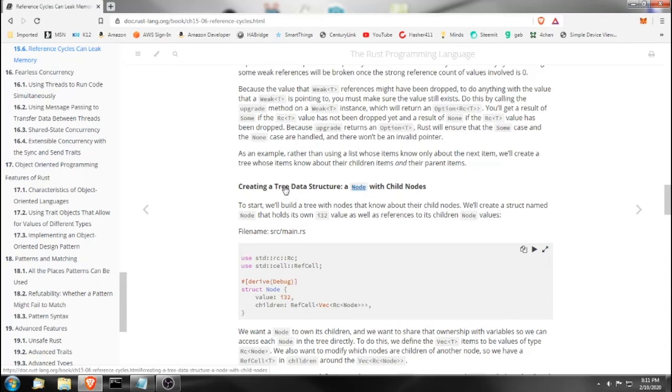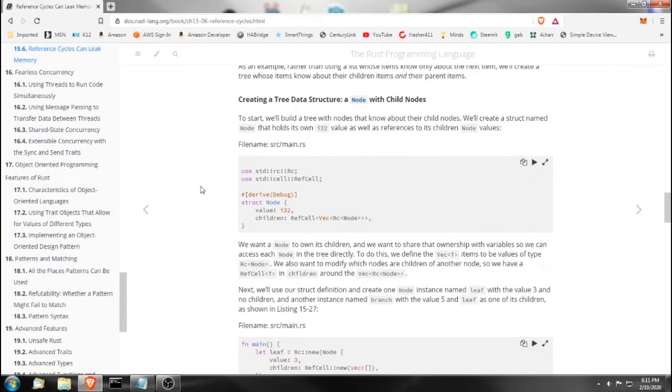As an example, rather than using a list whose items know only about the next item, we'll create a tree whose items know about their children items and their parent items. Creating a tree data structure: a Node with child nodes. To start, we'll build a tree with nodes that know about their child nodes. We'll create a struct named Node that holds its own i32 value as well as references to its children Node values.